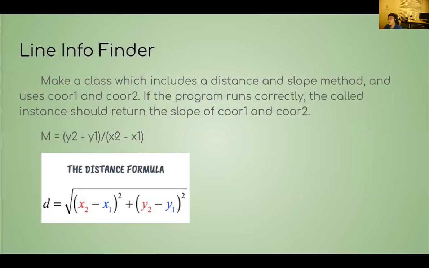So basically we're going to find this, M stands for slope and D is distance. Okay, so these are the formulas. And we're going to create a class which includes a distance and slope method. And we're going to enter the coordinates 1 and 2. If it runs correctly, it's going to return the slope, or we could choose to find the distance. So let's go to the Jupyter Notebook.